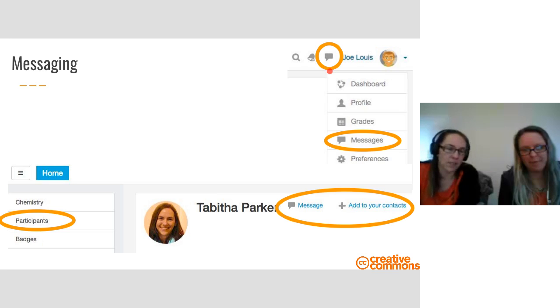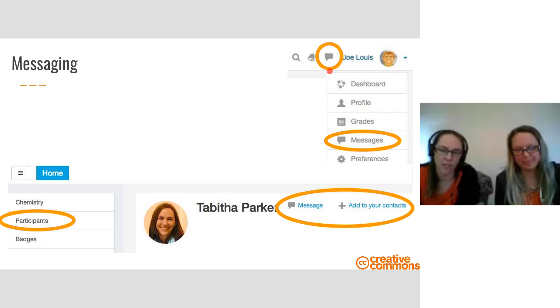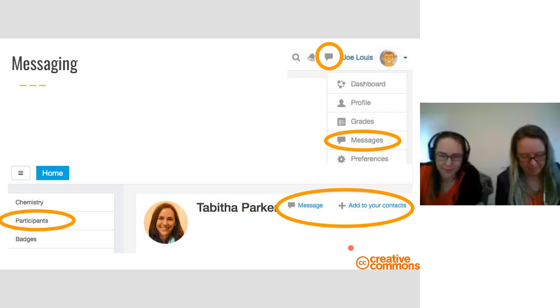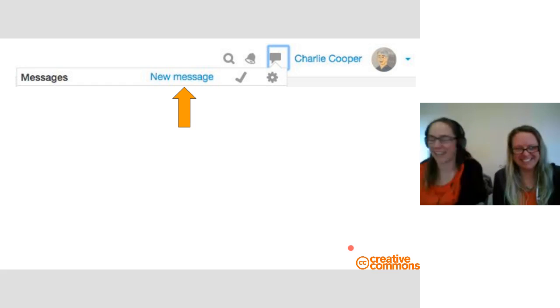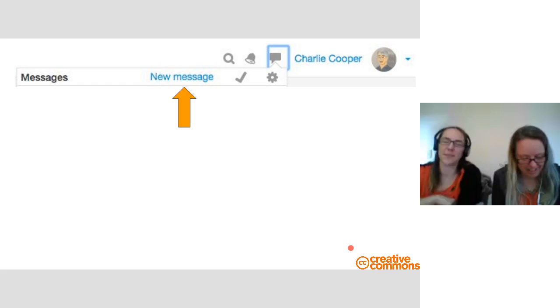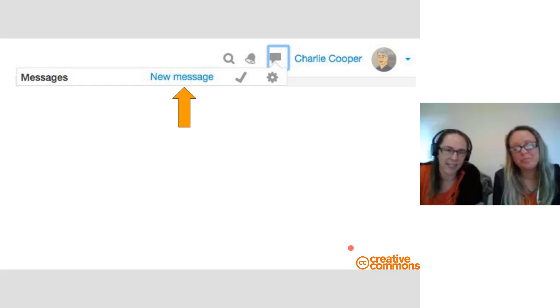So the other places that you'll find messaging is if you're looking at the participants of your course, you can see next to the profile a message button and an add to contacts. So Joe is going to click on that speech bubble. And Charlie is going to click on that speech bubble. Oh, okay. No, wait. Now we're going to be Charlie. We're not consistent here. Okay. Charlie wants to send a message to Joe. Right. So he clicks on that little speech bubble and he sees a couple of things.